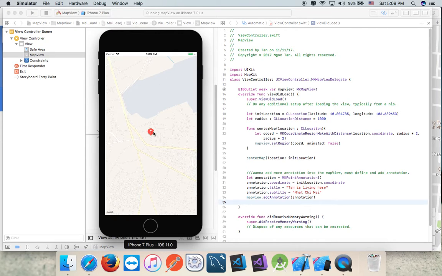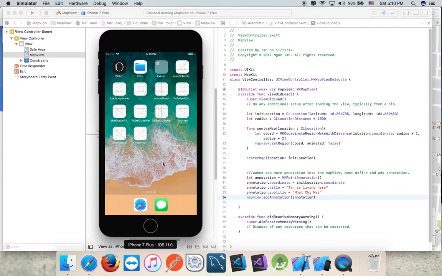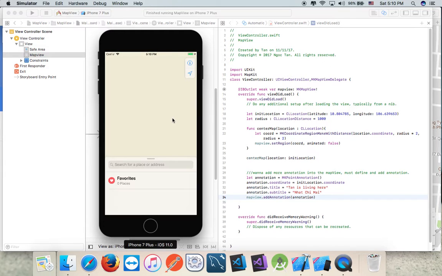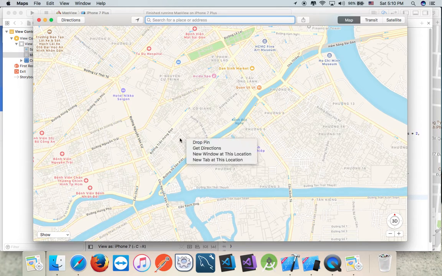Okay, now I want it shows me the title and the subtitle here. Please show me. Yeah, Tom is living here, so it's good, very good. So now I want, whenever I touch inside the map, it will show me the annotation here.